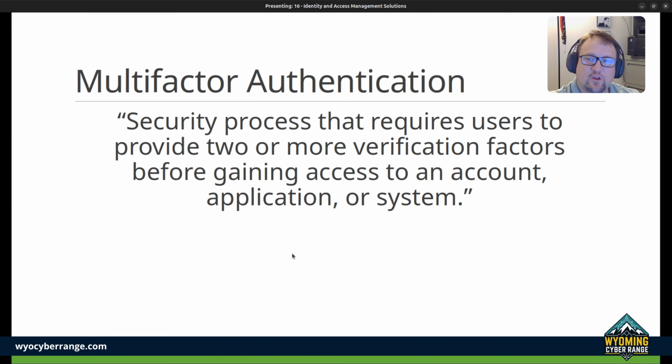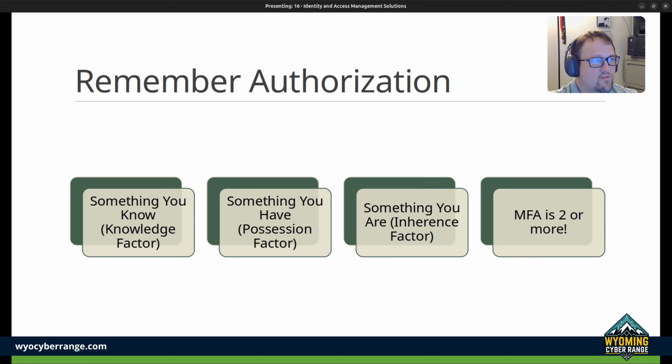So something that we need to use every day is going to be multi-factor authentication. The Security Plus definition is a security process that requires users to provide 2 or more verification factors before gaining access. The key here is always going to be the 2 or more factors. Just having 2 passwords is not MFA. The 2 factors are the same type. True MFA requires factors from different categories. So just like we've covered before, remember authorization.